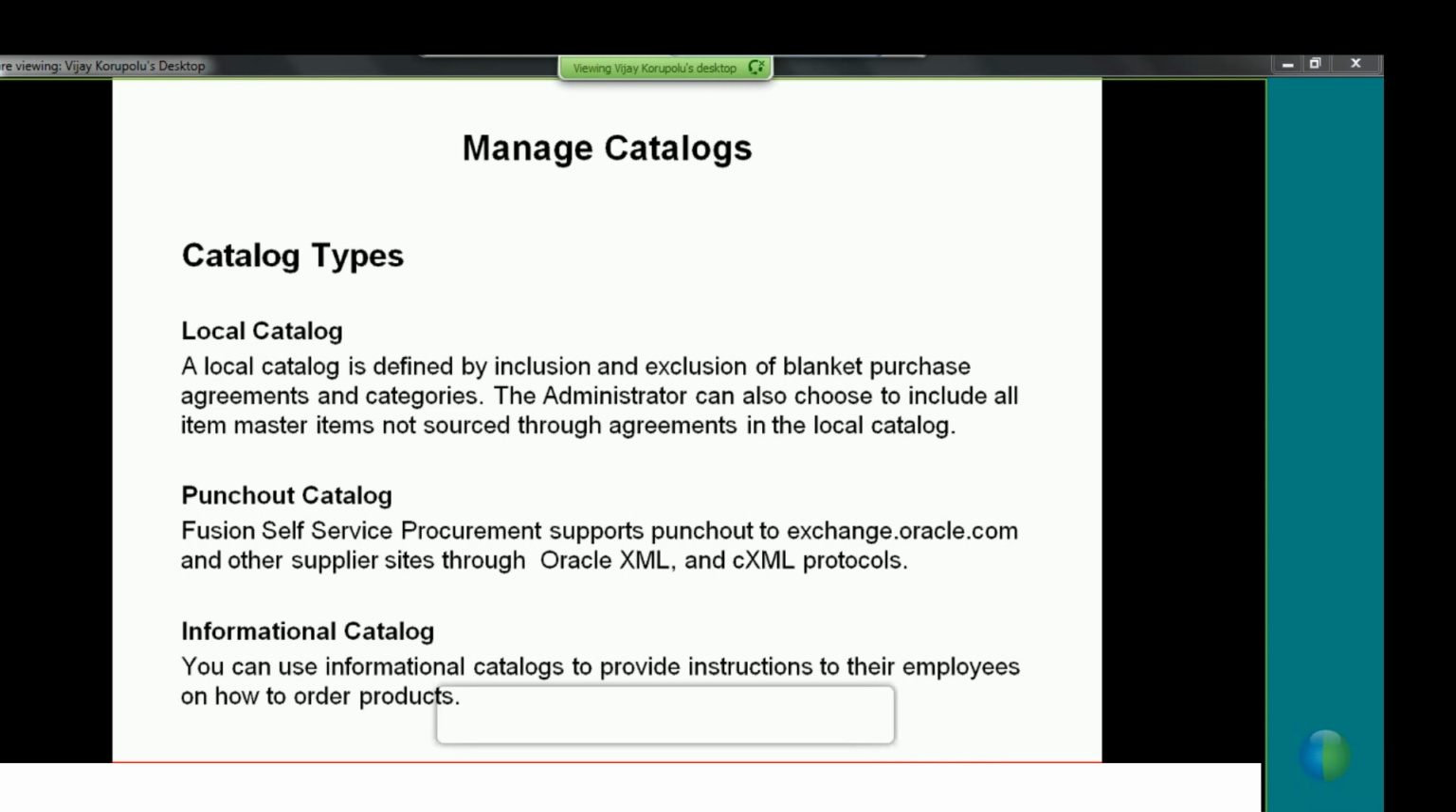It means whatever item definitions or products you are defining within the organization, whether in an item master organization, you want to define items in your item master organization and use those items in your self-service procurement, then you can include them. Or you want to include only a specific category of items, then you can include them. Or you want to include only items defined in your blanket purchase agreement, then you will be creating a local catalog. Okay, so this is a local catalog.